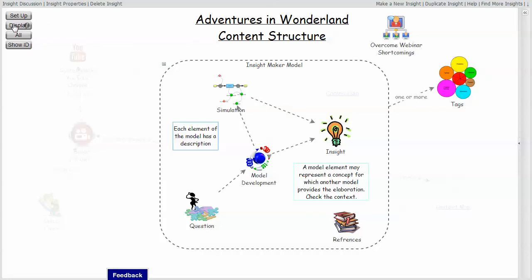The model itself within Insight Maker has one or more tags to put it in various categories, to make it connected or associated with similar kinds of concept models. The model, when it's finished, is added to a context map.